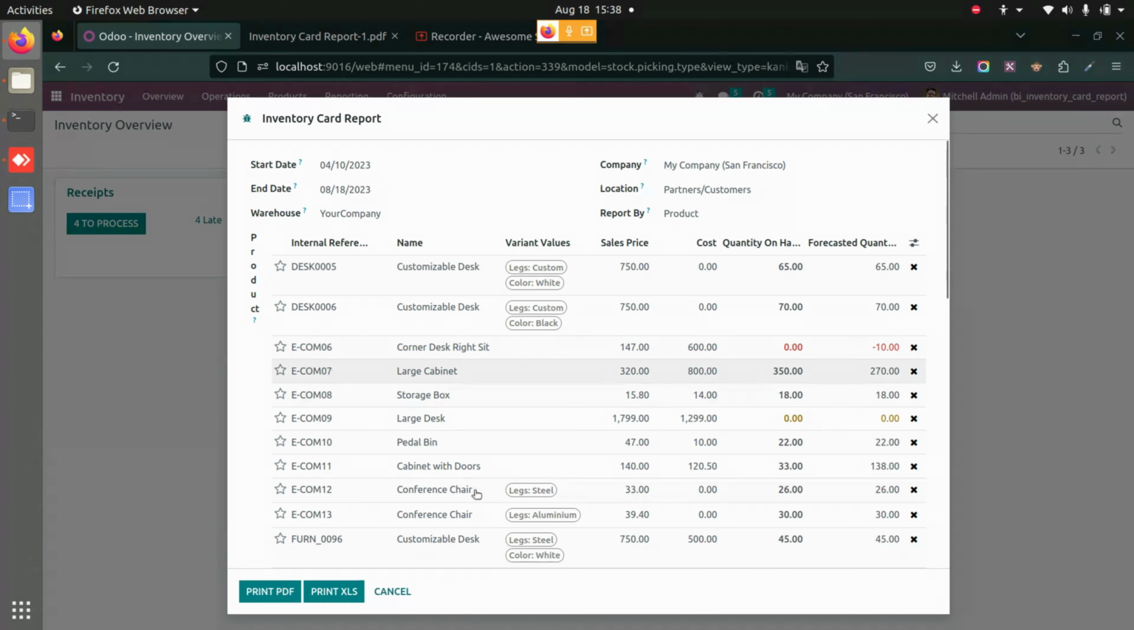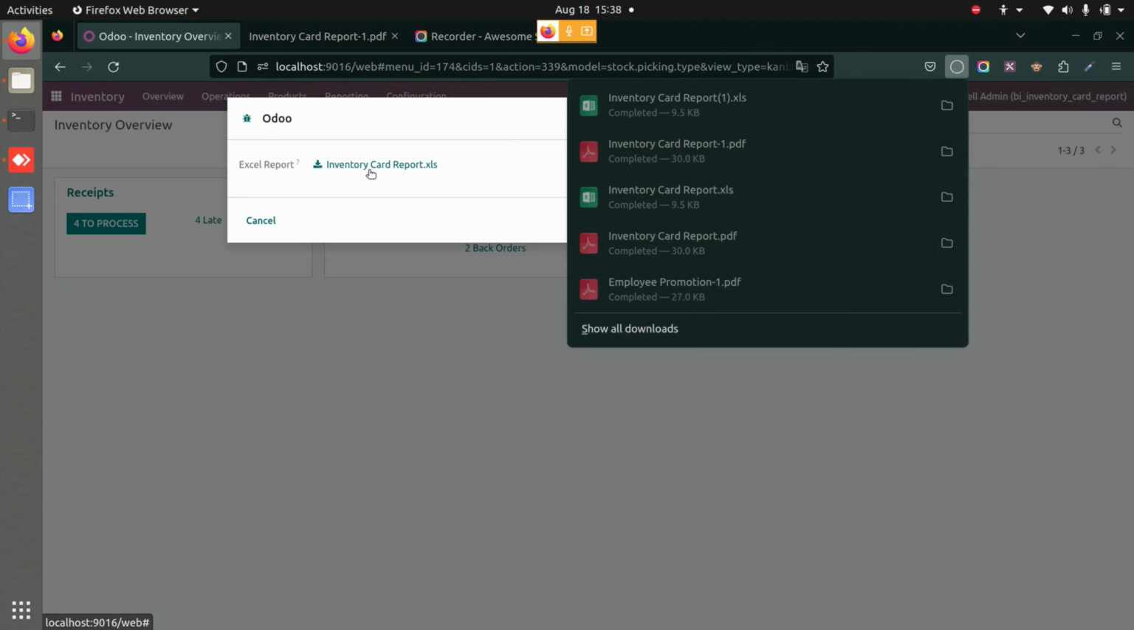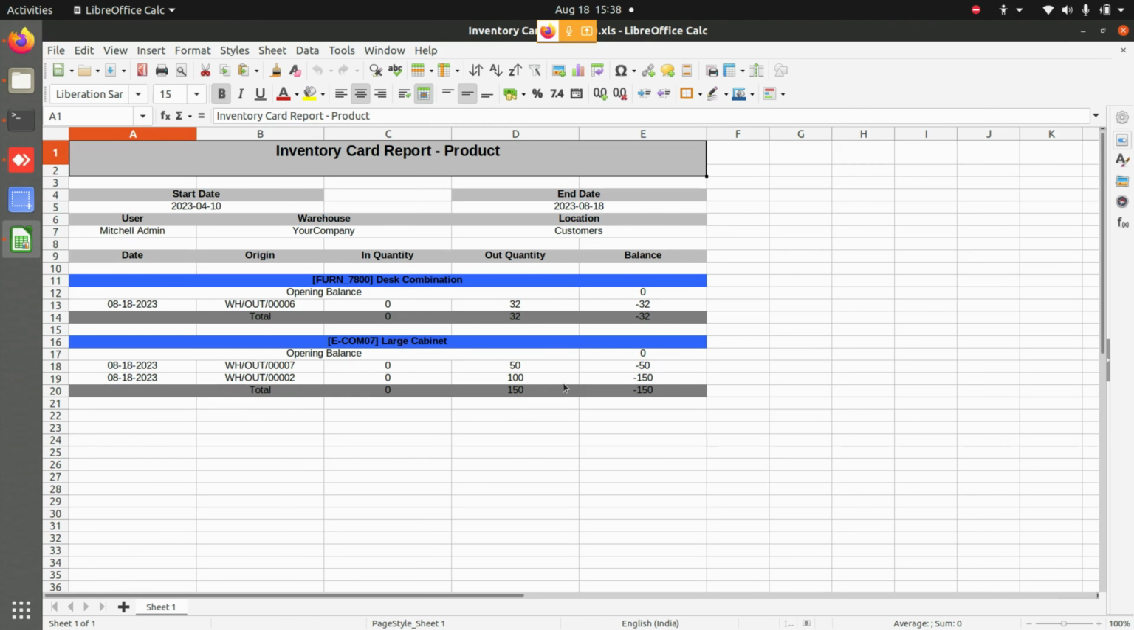So let's see how it looks if I print the XLS report. So let me also print the XLS report. This is how the XLS report will look like. You can see we have the same details here, but in the XLS format.